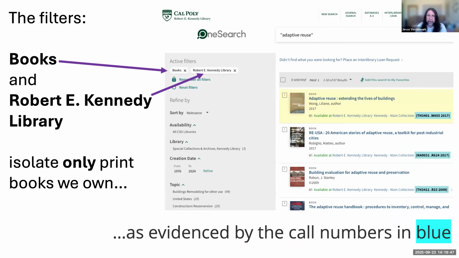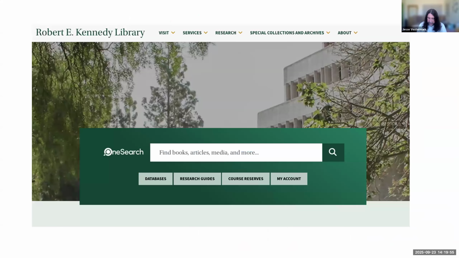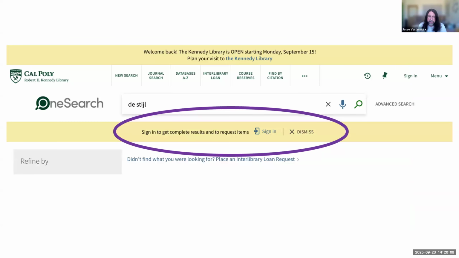So how do you isolate for physical books when you're doing a search? First, start at the Kennedy Library homepage and start with our One Search tool. That's your entry point to all the stuff that we pay for. You will be asked to log in once you do a search, and that gets you behind the paywall for the digital resources that we provide, because we spend over $1 million a year on tools, resources, and digital information to serve the entire campus community.